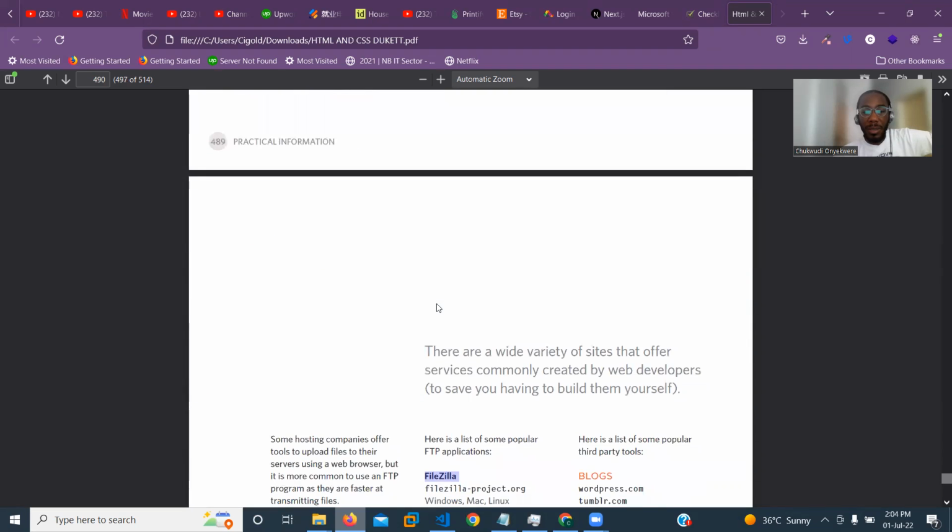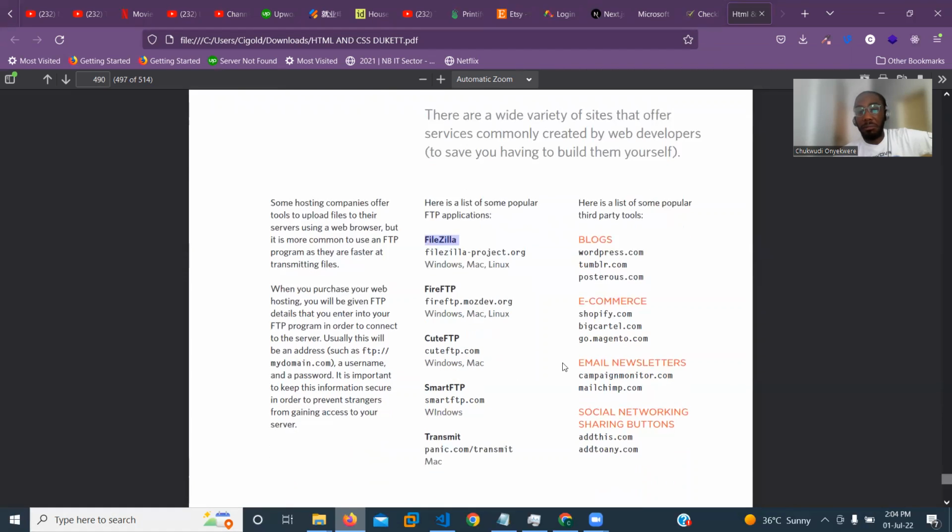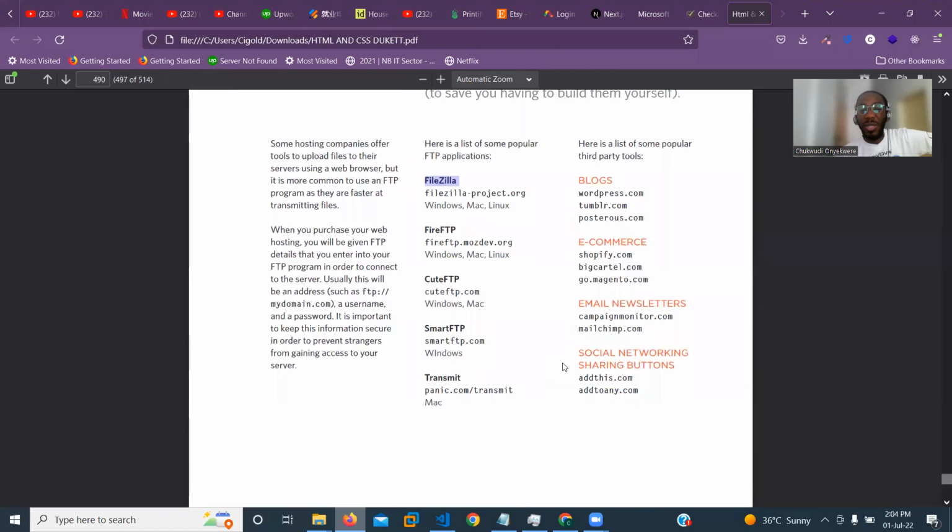So that's one thing I needed to point out. And I use FileZilla as the software that I used. That's the software I install on my computer if I want to do anything like that. But for the most part, I don't really use it except just on few occasions.